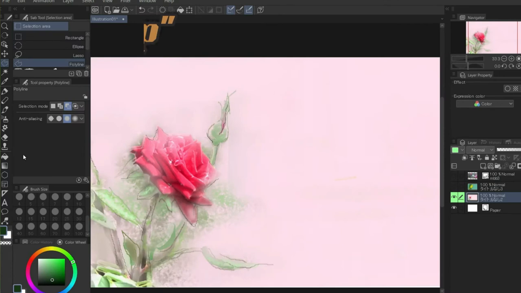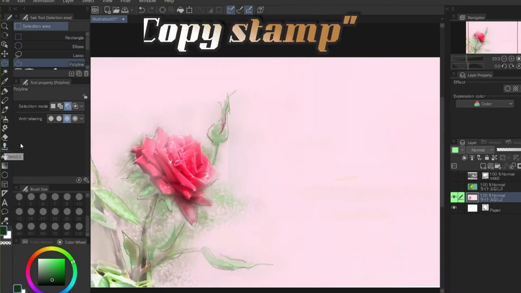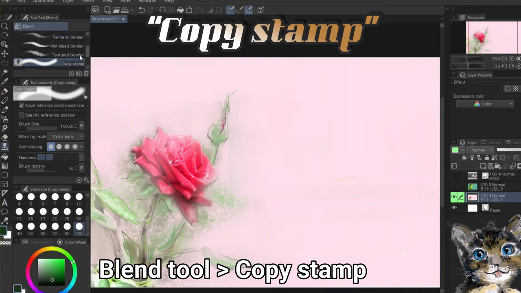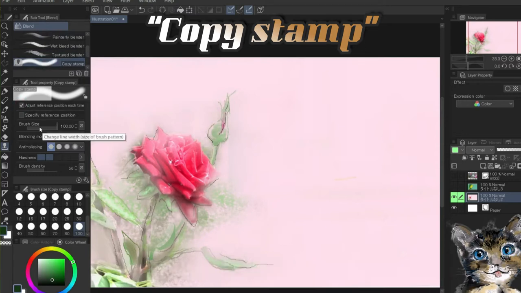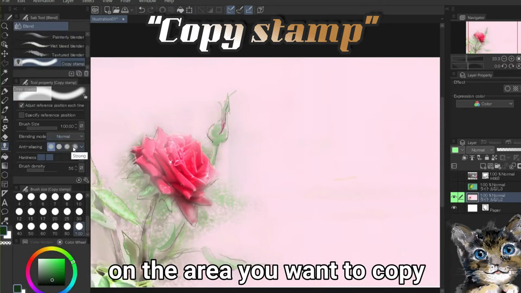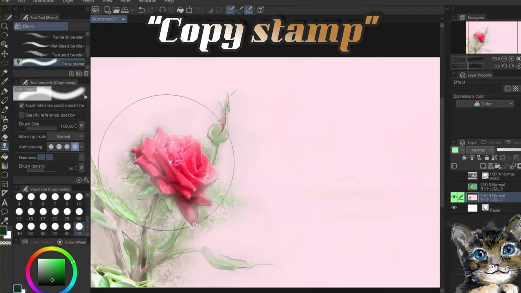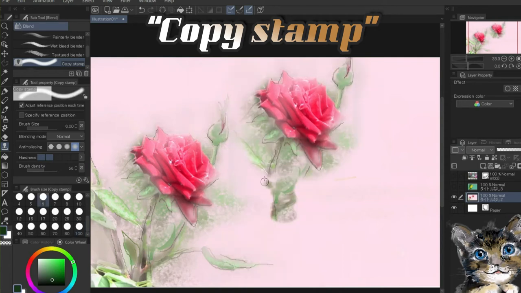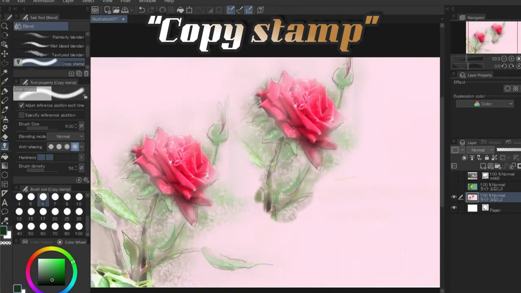Another way is copy stamp. You can stamp on the same layer as many times as you like. Blend tool, copy stamp. Hold down the Alt key and click on the area you want to copy. The image will be stamped in the same layer. If you choose a small pen, you can copy the details. Today I'll use these two methods to draw a picture.